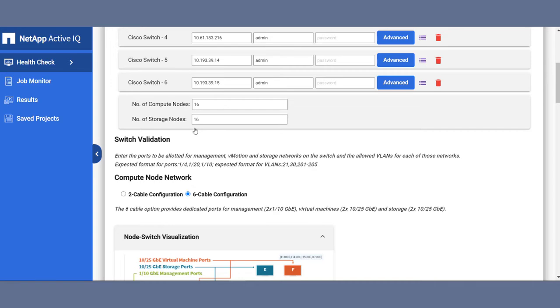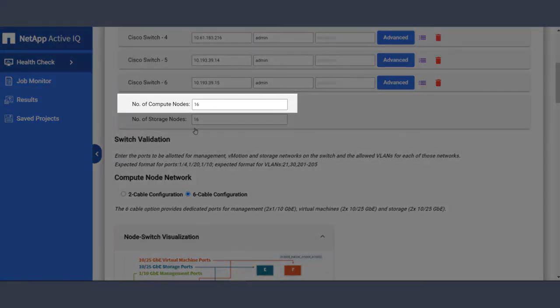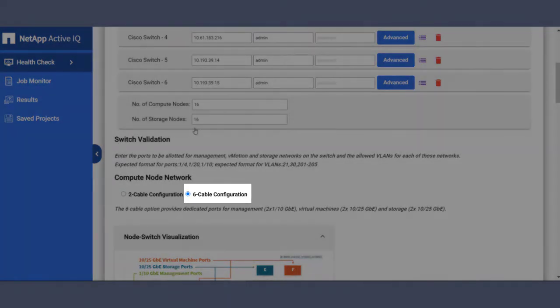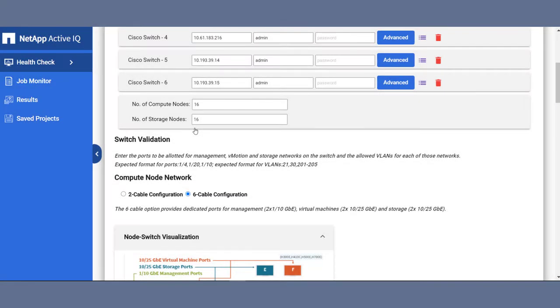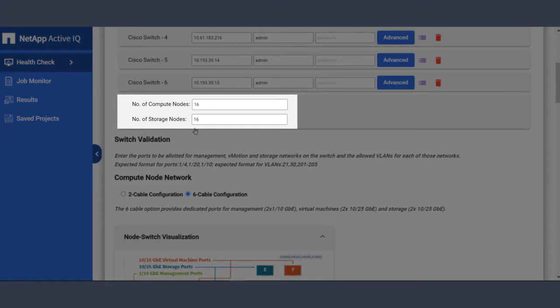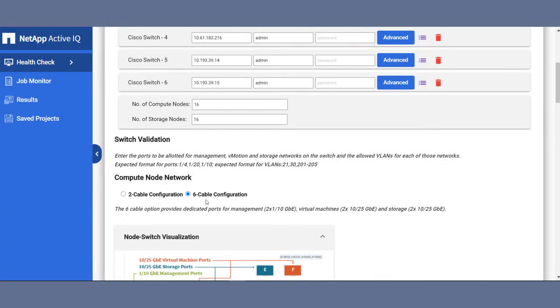For example, you're using 16 compute nodes and 6 cable configuration. You need 16 by 16 ports, which are 32 ports. So here, let's enter 16 in the number of compute nodes and in the number of storage nodes. You have an option to choose between 2 cable configuration or a 6 cable configuration.